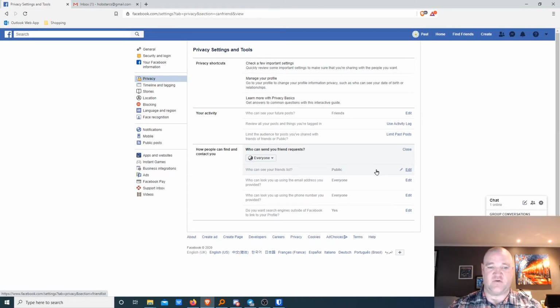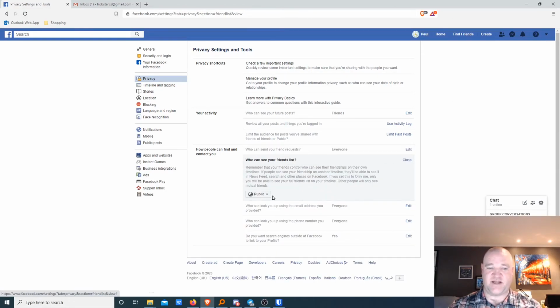Who can see your friends list? Well, maybe we change that to only me. Only I can see my friends. That keeps everyone else's details nice and private. Who can look you up using the email address that you provided? Now, one of the main reasons for using Facebook is connecting with people. So if you leave this set to everyone, it's going to make it a lot easier for people to find you. Let's leave that set to everyone.